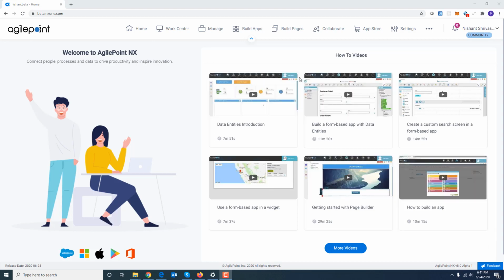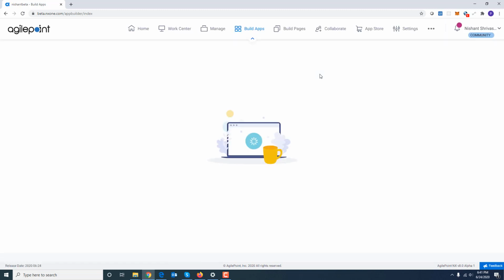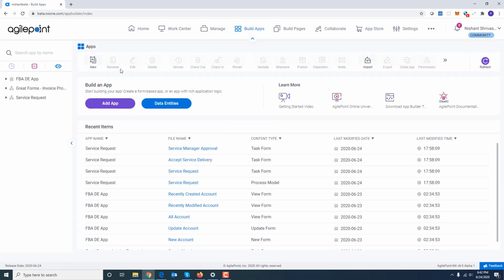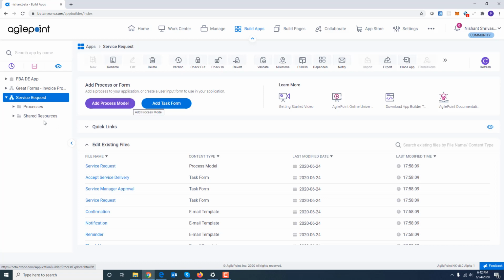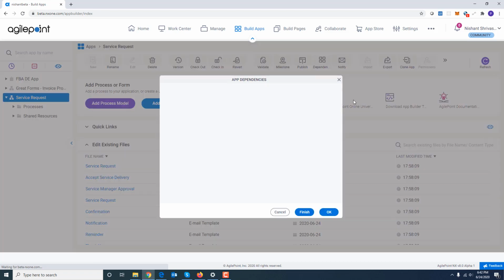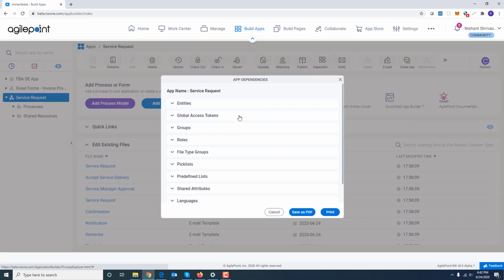So I'm in my tenant number one. I'm going to go to build apps. And I have an app over here which is using all sorts of dependencies, shared ones. So I'm going to select this one, and you see a new option over here, app dependencies. So if you click on this button, it shows you the list of shared dependencies this app has.